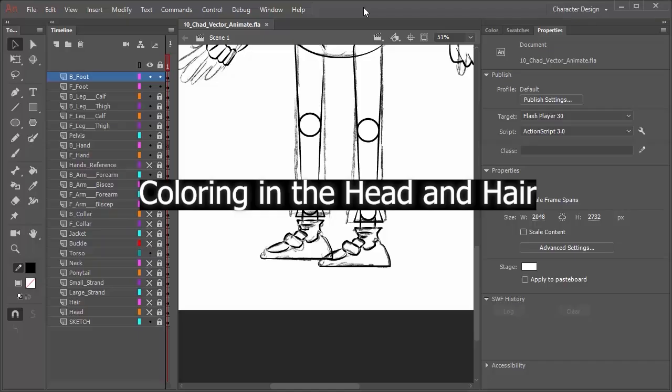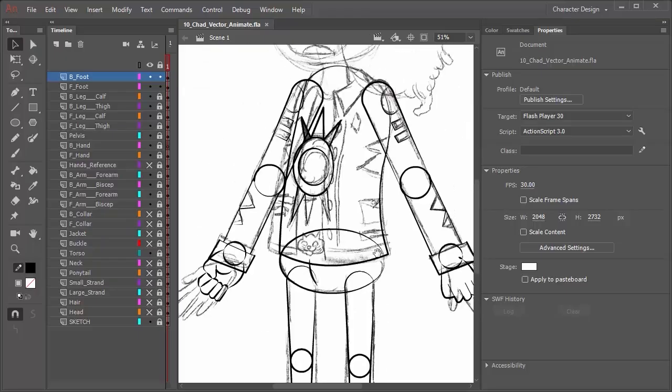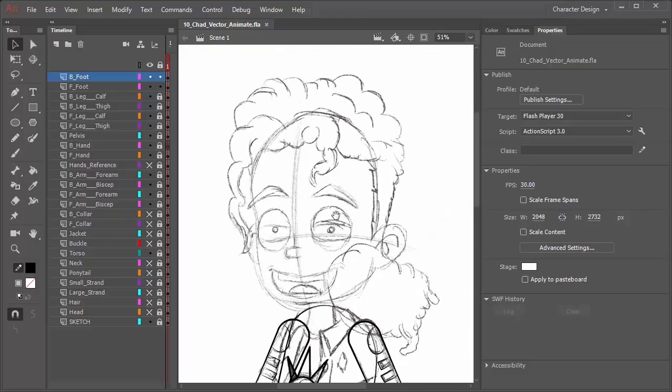For this video, we are working off of 10 Chad Vector Animate. Feel free to open up this file. The time has come to color in our character, and we'll start with the head and work our way down, similar to how we did the line work.